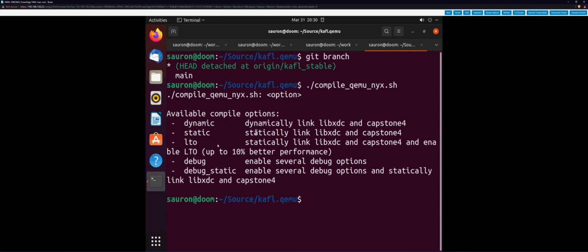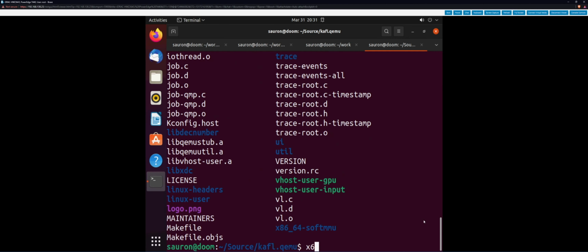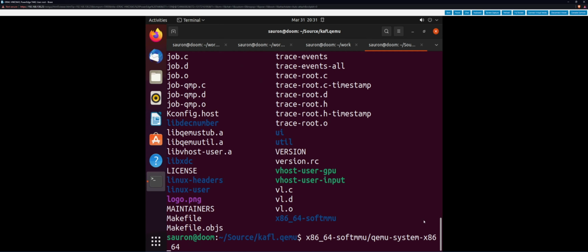Now, when you go to do that, it'll give you some options. There's different ways to build it. I've built it with just static. I think if you do LTO, you'll get a bit better performance at the cost of a larger compile time. But static builds pretty quickly, and it's worked pretty well for me as well. So you just do that to build it, and then that will build next to the current directory in x86_64-softmmu/qemu-system-x86_64.